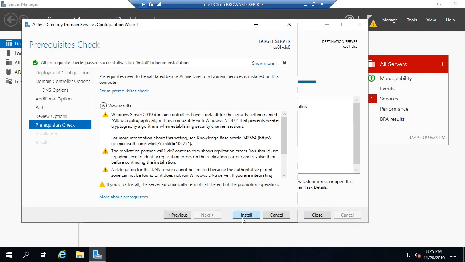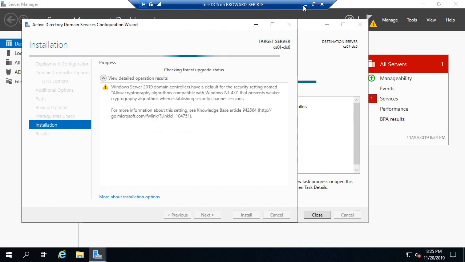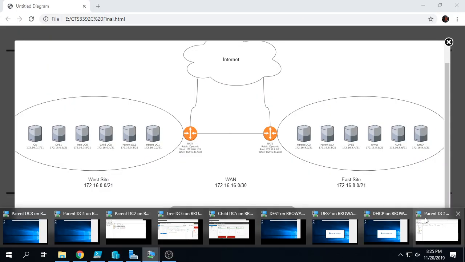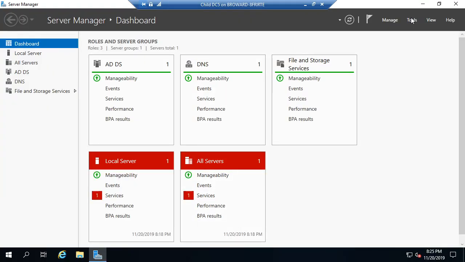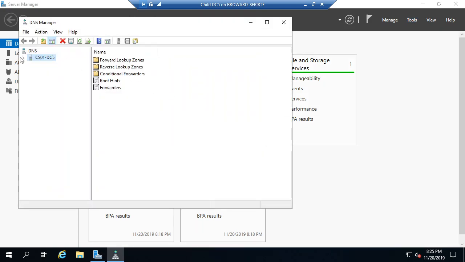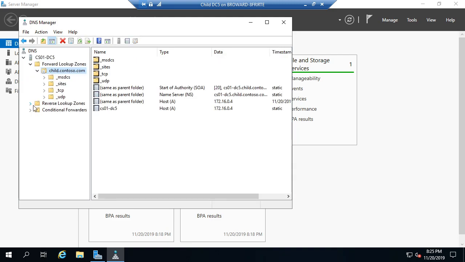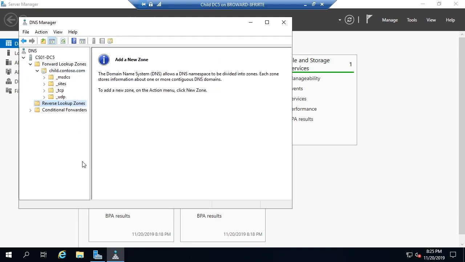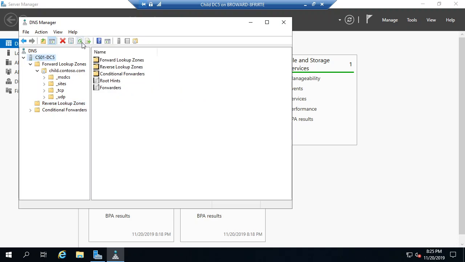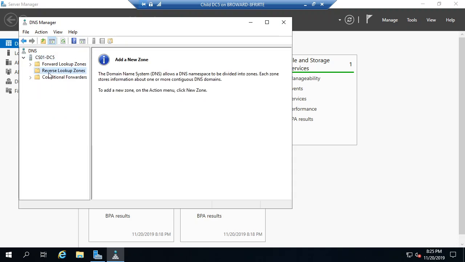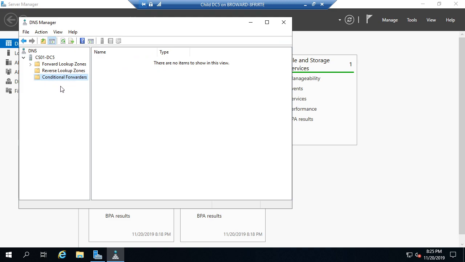Click Install. I'm going to go over to DC4, or 5 rather, and check if replication has occurred. Go into DNS. Every time I go and check, when I'm done, I still don't have replication. I close this out because it doesn't refresh properly. You can manually refresh it, I just prefer to close it out. I should eventually get the forwarder.